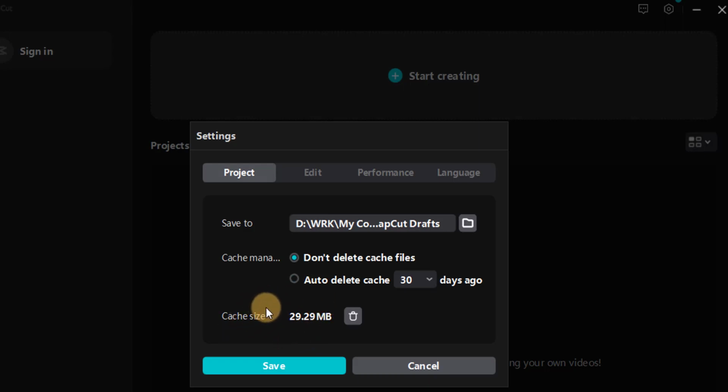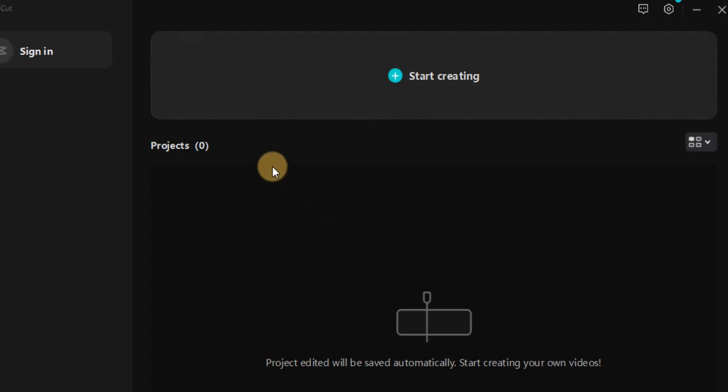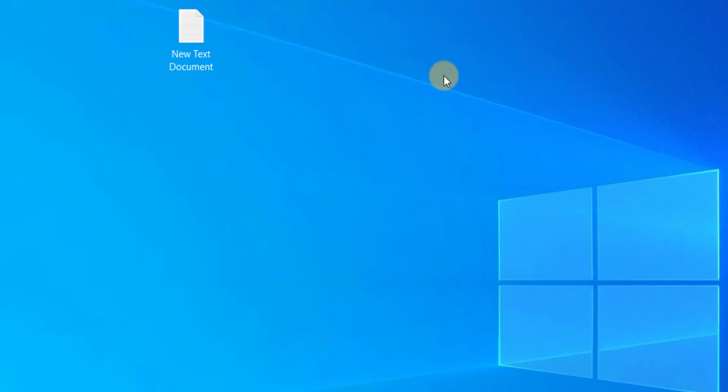There are two options for managing cache files. Either auto-delete or don't delete cache files. When choosing deletion, you can specify the number of days to delete cache files, and you can delete cache files immediately by clicking on this icon. All cache files will be deleted, then click Save. Click on Start Creating to begin working with the program.